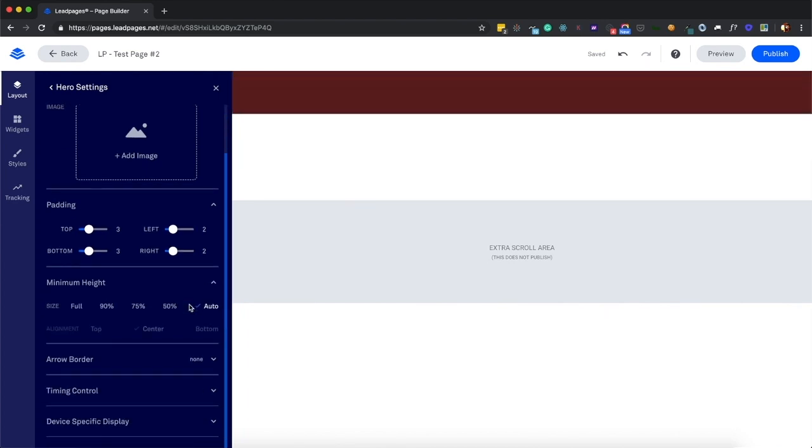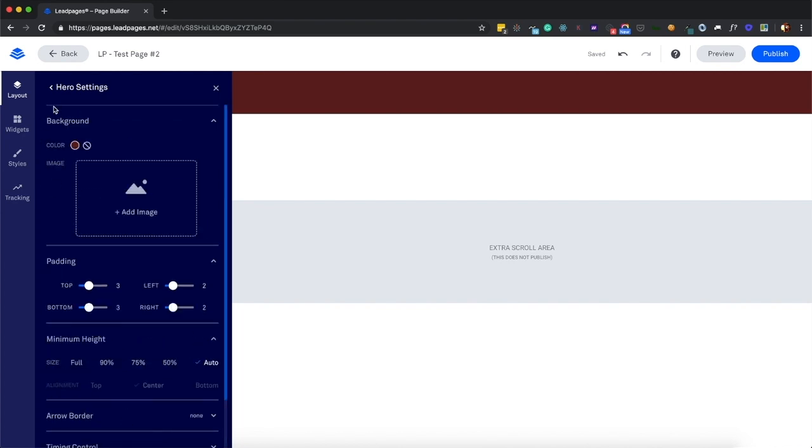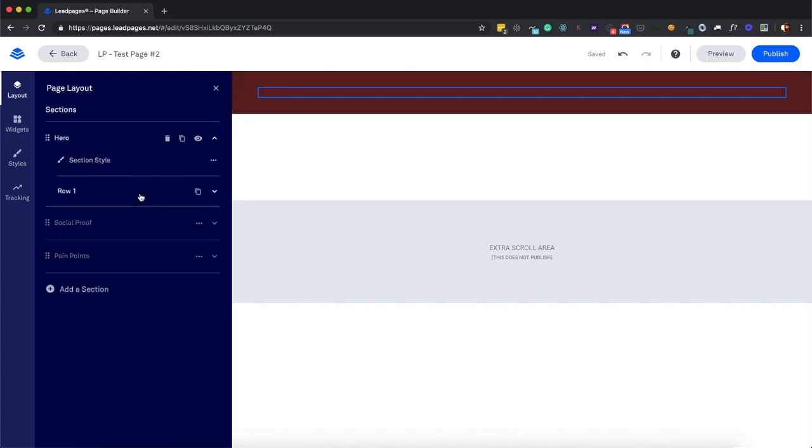You can set minimum heights for it. So if you want it to be full height, 90%, auto means that it automatically adjusts based on the content that's within it. And you can select the content alignment, top, center, or bottom. We'll go through all the rest of these controls, but those are the primary ones within the style section.